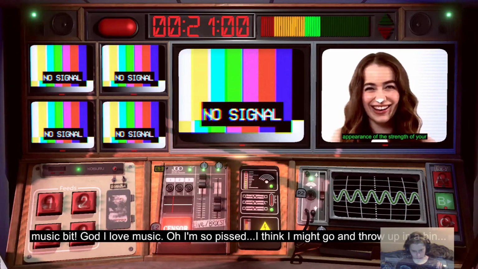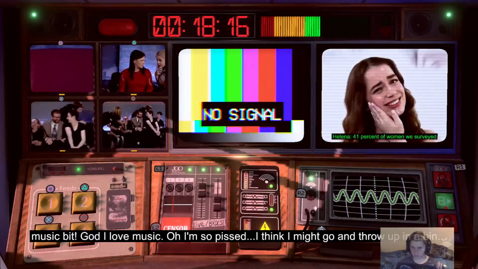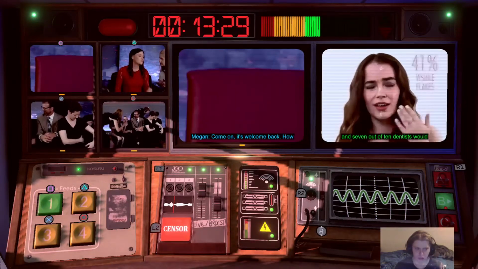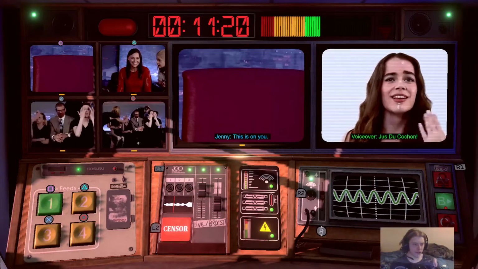God, I love music. God, I'm so pissed. I think I might go and throw up in a bin. Service replaced. This 7 is out of good. 10 dentists would recommend it. What the fuck is this part?